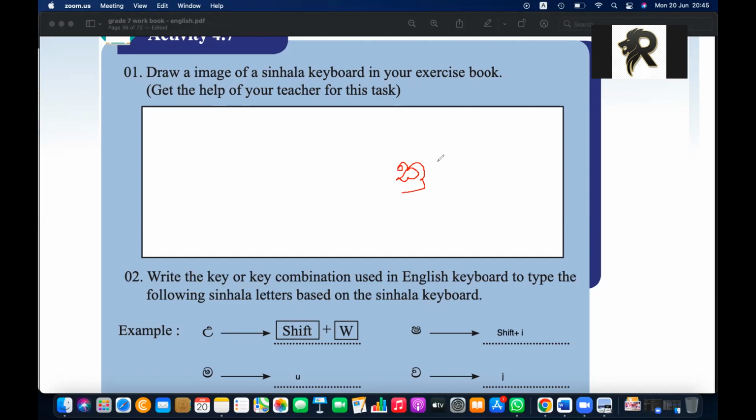L. Sir, I couldn't hear you. What do we have to do? I asked how to type kuyanna. Okay, what is that? ln, yes, ln equal sign. So please write down this because there are differences when typing. You can write down this.